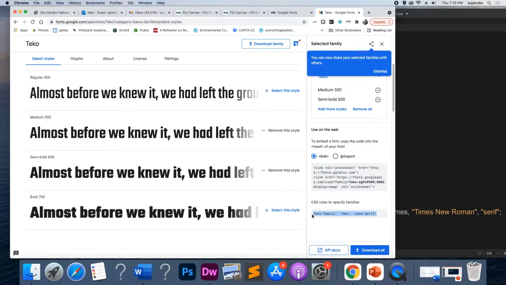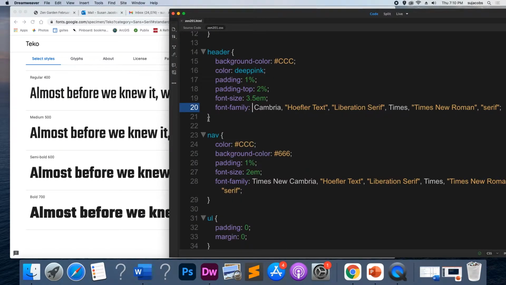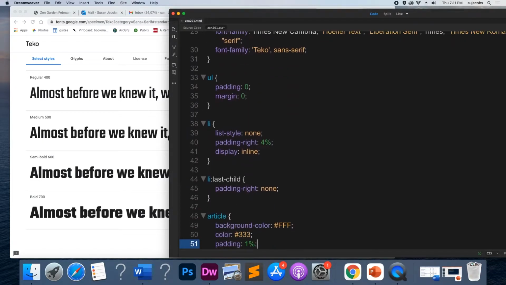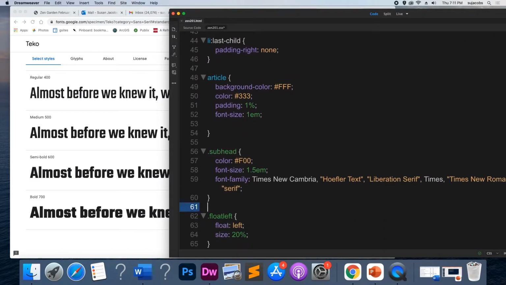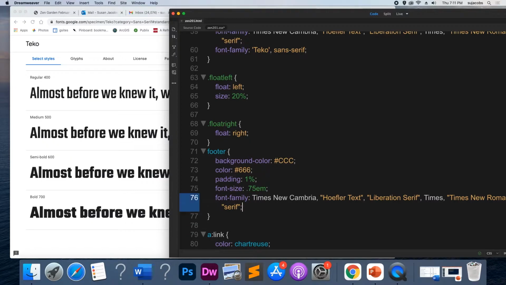So I'm going to copy this, and I'm going to put this in the header and the nav and the subhead and the footer. Every place where I want to use the sans serif font. Now, there's one more thing I should do.